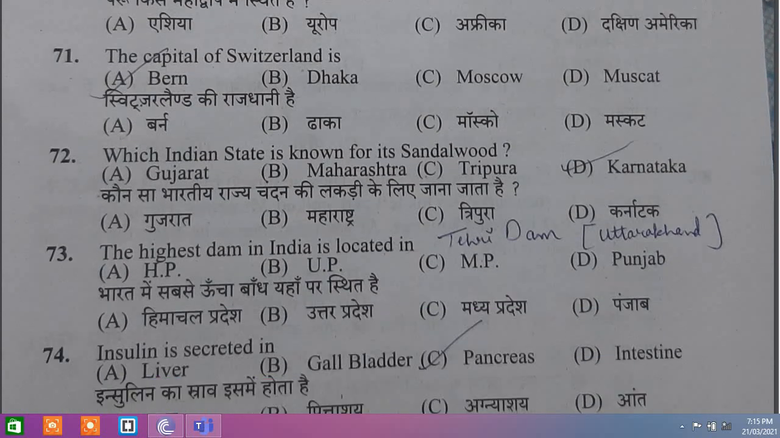72. Which Indian state is known for its sandalwood? So Karnataka is the state which is known for its sandalwood. So D is the correct answer.